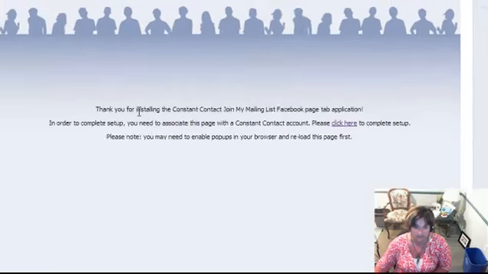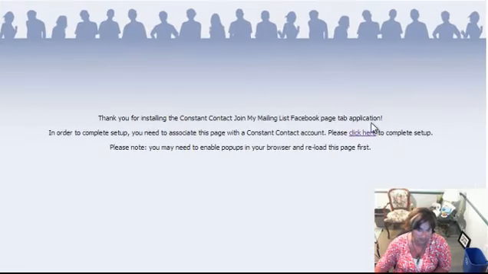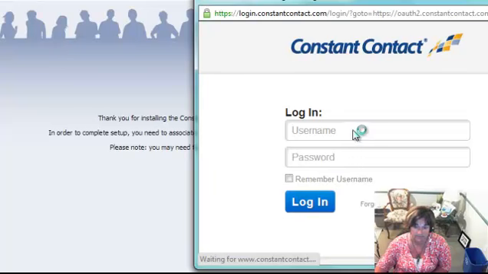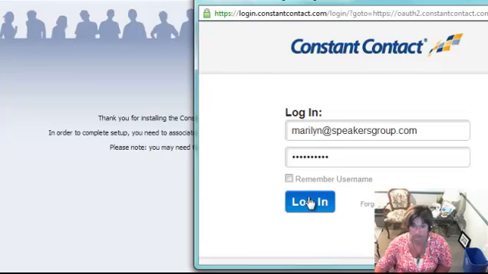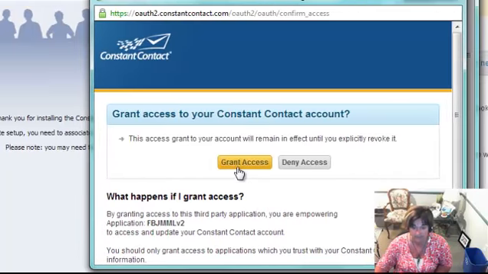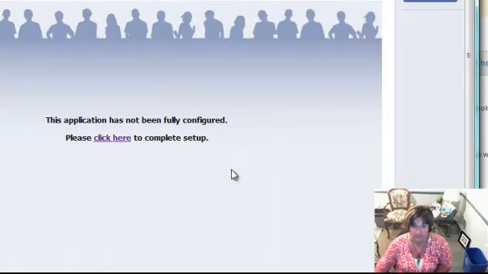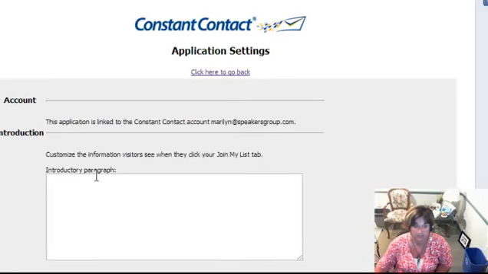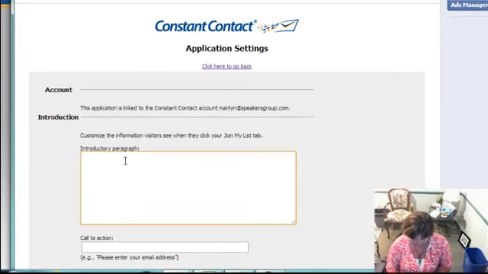So it basically looks like this. Thank you for installing Constant Contact, but it's not ready yet. So in order to finish it, step 3 is to click here for setup. Takes a second. Log in with your username and password, and then grant access to Constant Contact to work with your Facebook business page. And so now you simply click here. So step 4 is to click here to complete the setup and simply indicate what you'd like it to say.